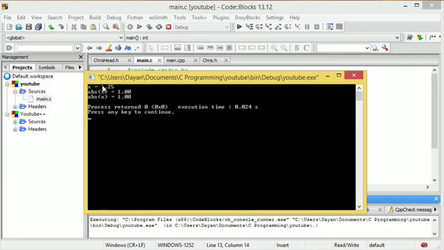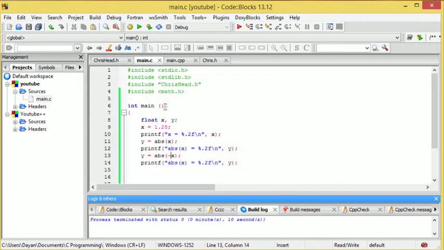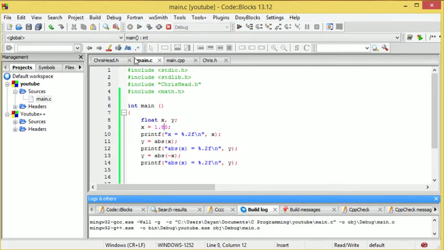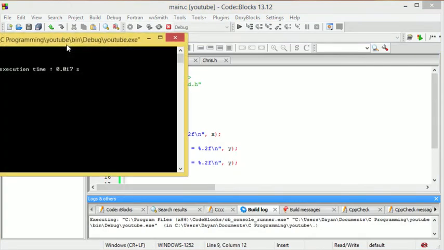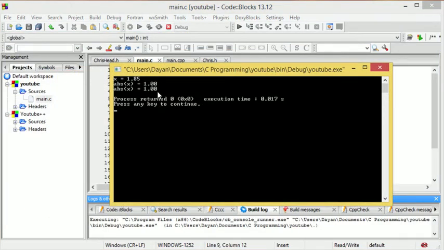So what we've got is the first part, which is x equals 1.25. Then we've got abs x equals 1, and abs x equals 1. Now, as you can tell, the negative has been removed, and that's what absolute does. It removes the negative and rounds down the number to the last whole number. So if I were to put this up at 1.85 and run it, we still round down to 1.